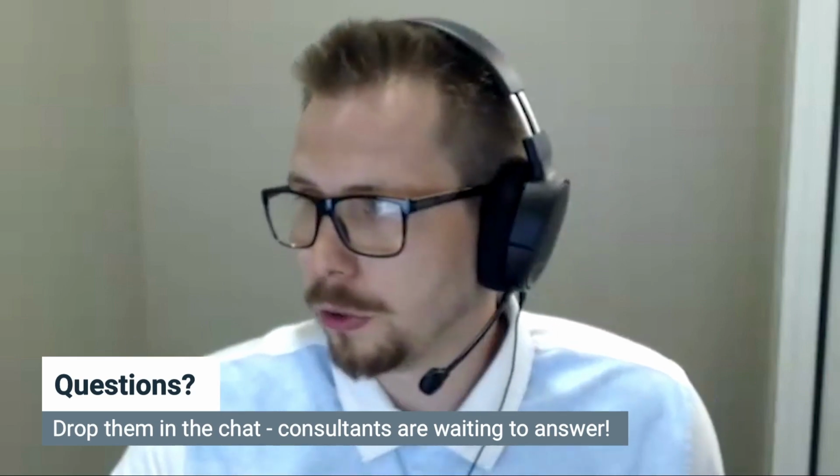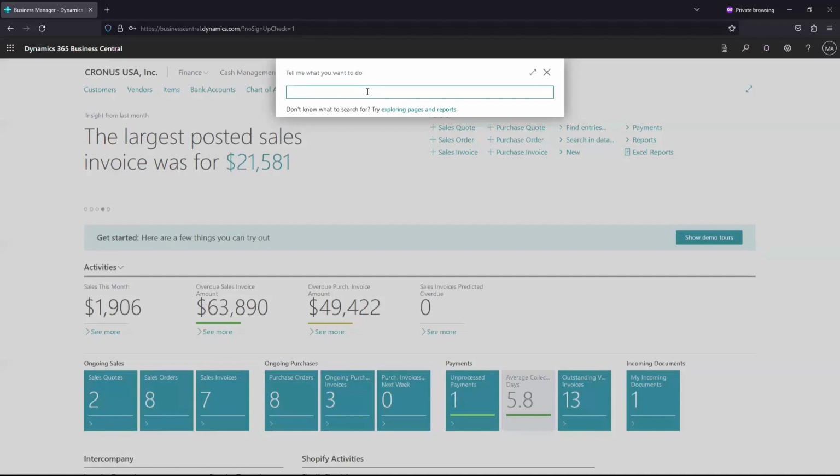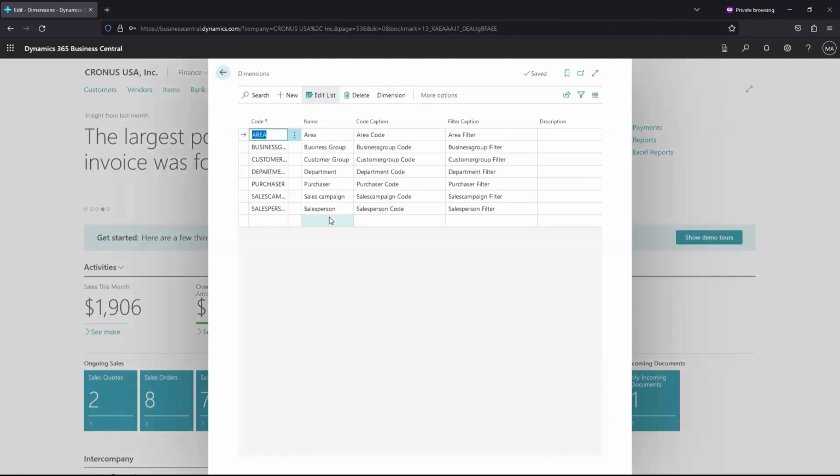So the first thing we're going to do, let's hop over to Business Central, and we're going to search for dimensions. For this class, we're going to assume that you already have dimensions set up in the system, and we're just going to look at already established dimensions.